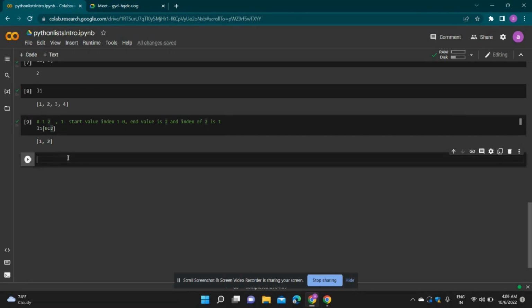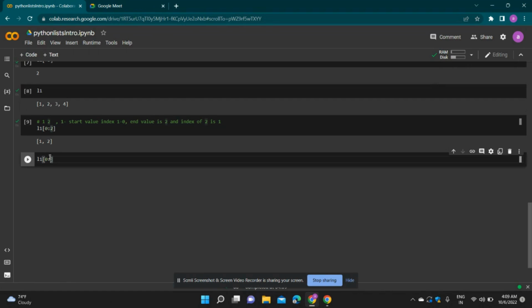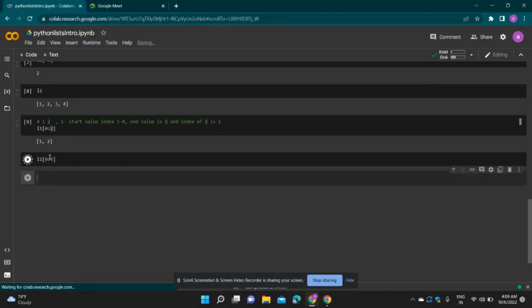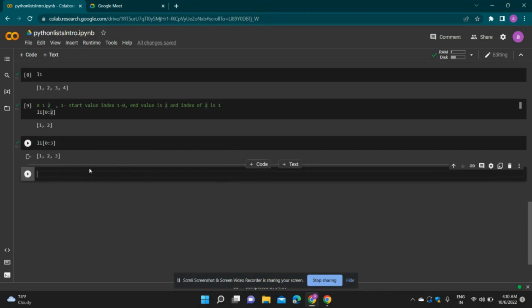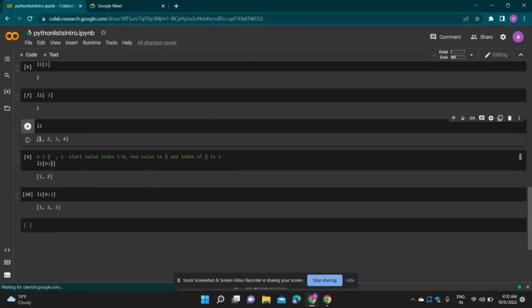Likewise, if I want to access 1, 2, and 3, what I will do is start with 0, and as here I want 1, 2, and 3, the index of 3 is 0, 1, 2. So we will run it till 3. That is plus 1 of end index. So likewise.